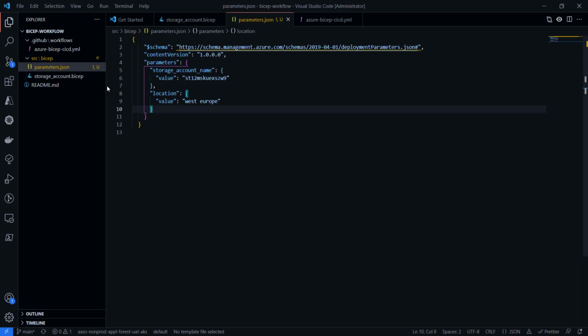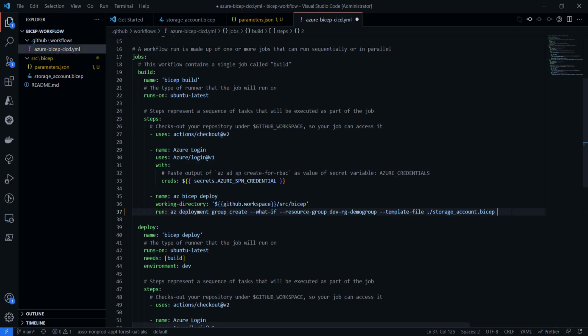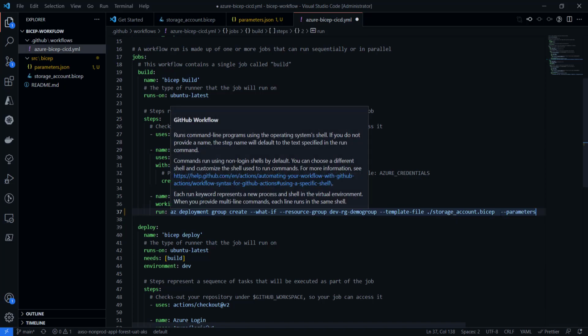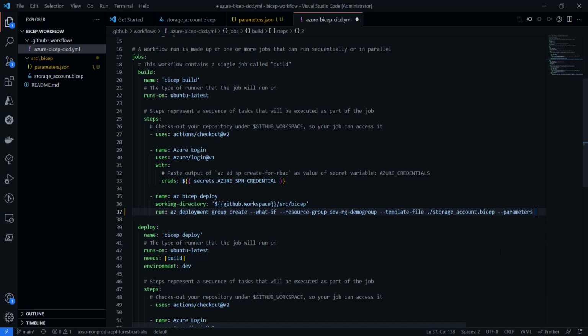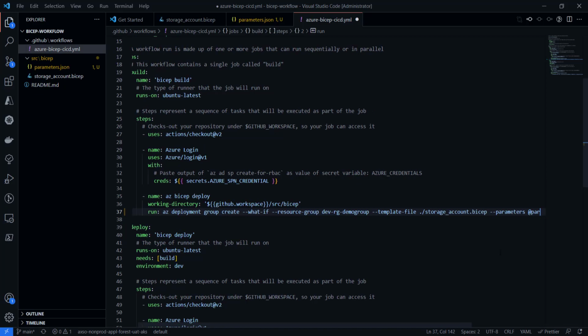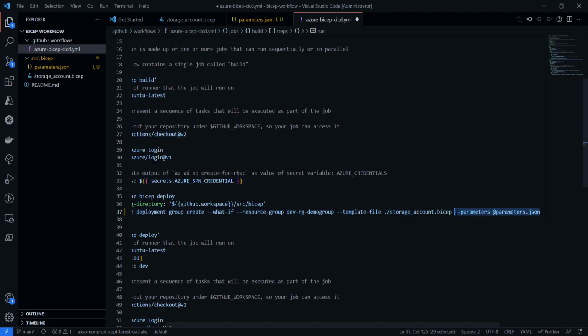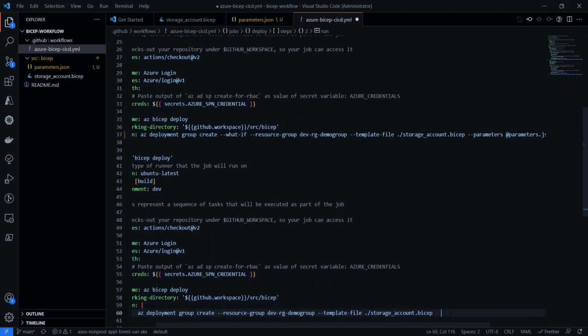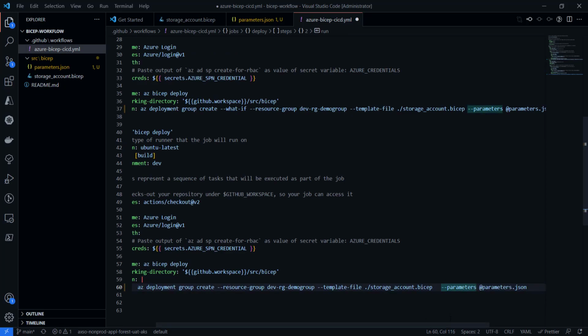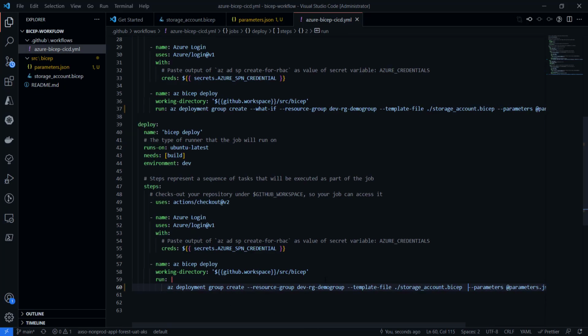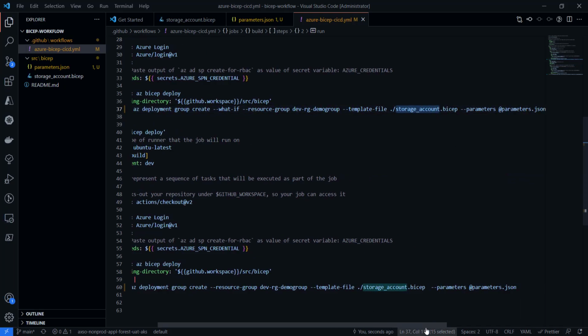And now this parameter file we would like to include in our deployment. So for this, we are going to use the parameters option. So dash parameters, and then you can specify the name of the parameter file, which is parameters.json. That's the JSON file it's going to use. Similarly, I'll add the same parameter file here in the create section. So what will happen now, the deployment will use the Bicep file and the parameter file which we have provided in the command.